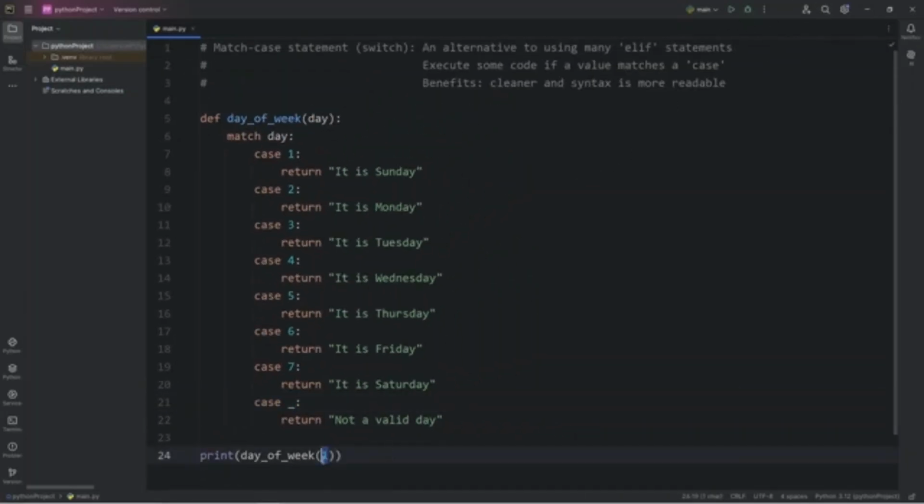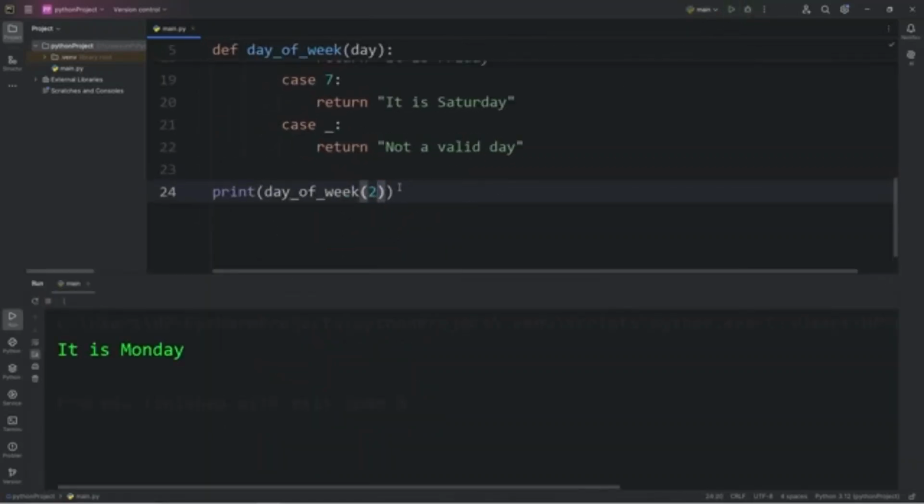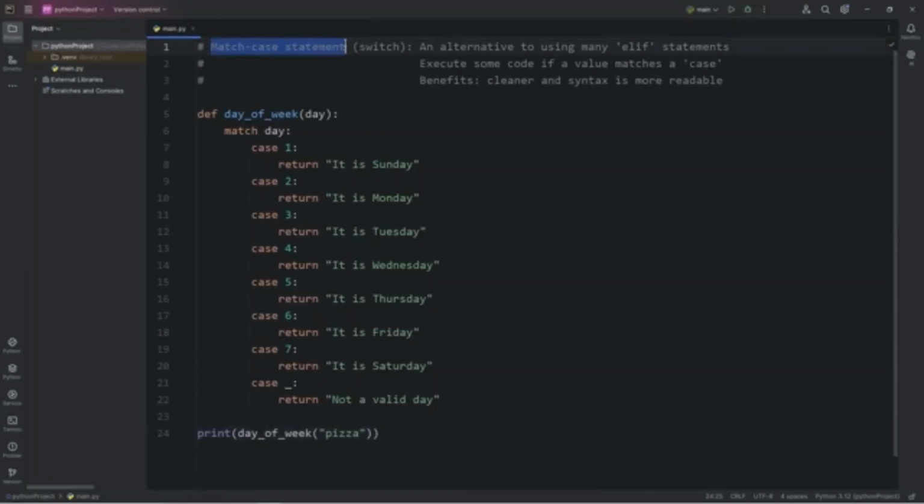If I pass in 1 and return the day of the week, we would get Sunday. 2 would be Monday. 3, Tuesday. 7 is Saturday, and then let's try that day of pizza. That is not a valid day. A match case statement is an alternative to using many else-if statements. I find this much easier to read than the many else-if statements. Both would technically function. Let's go over a second example.